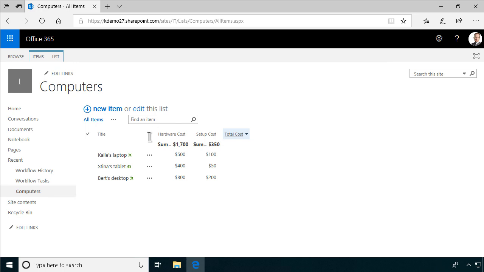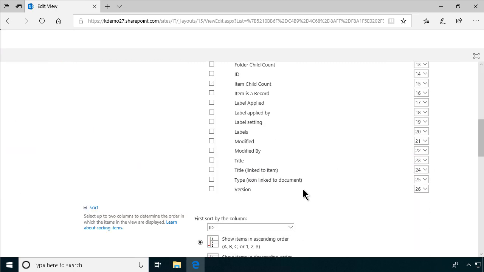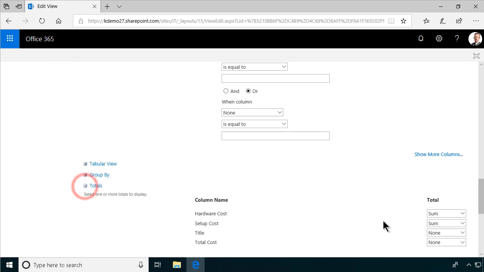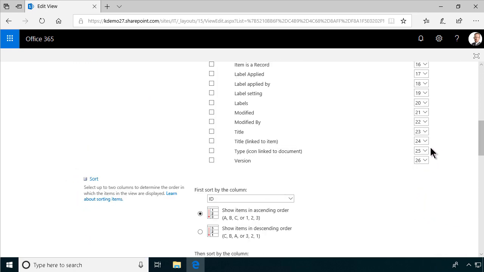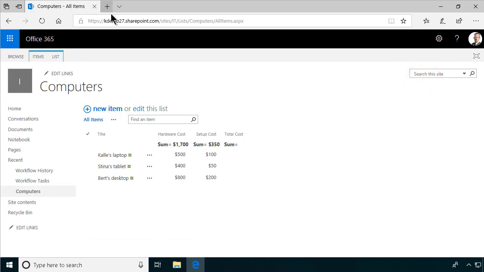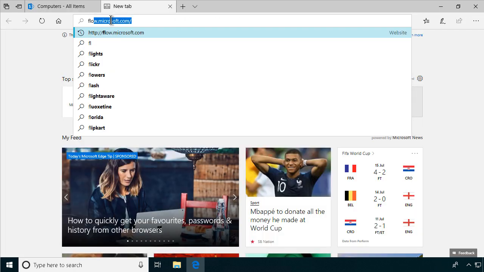I'm also going to modify the view so that we have a total there, of course, because that's what we want. That's what we're trying to achieve. The totals for that is going to be the sum of those. So now we're ready for the flow. So let's go into flow.microsoft.com and create a new flow that does exactly that.